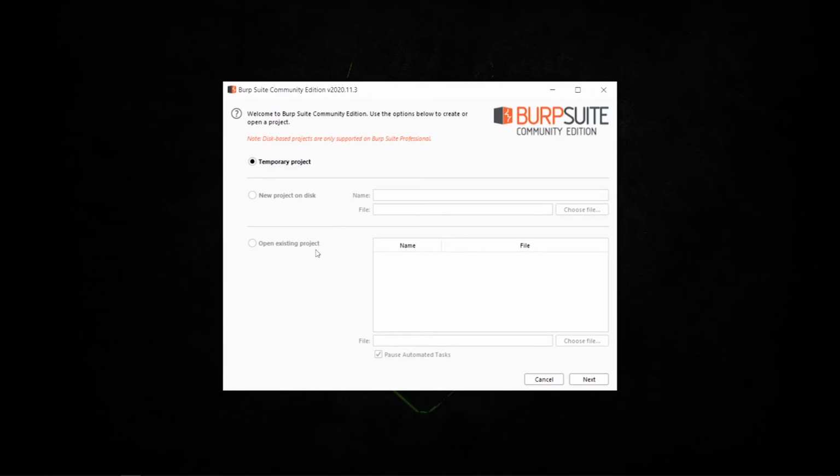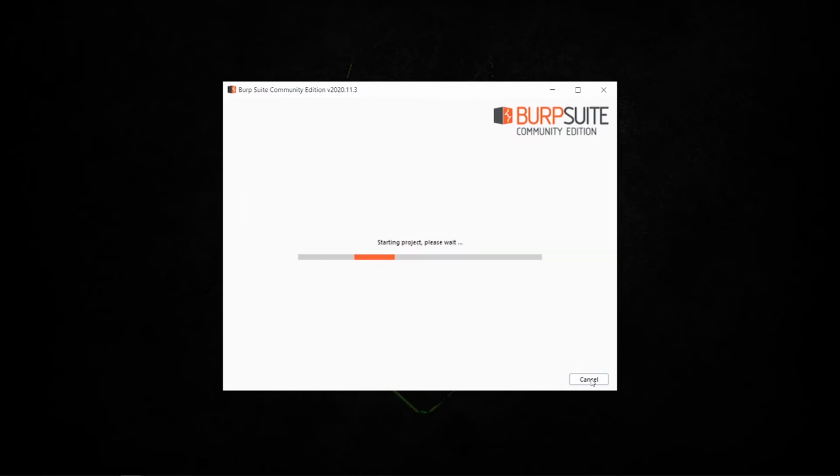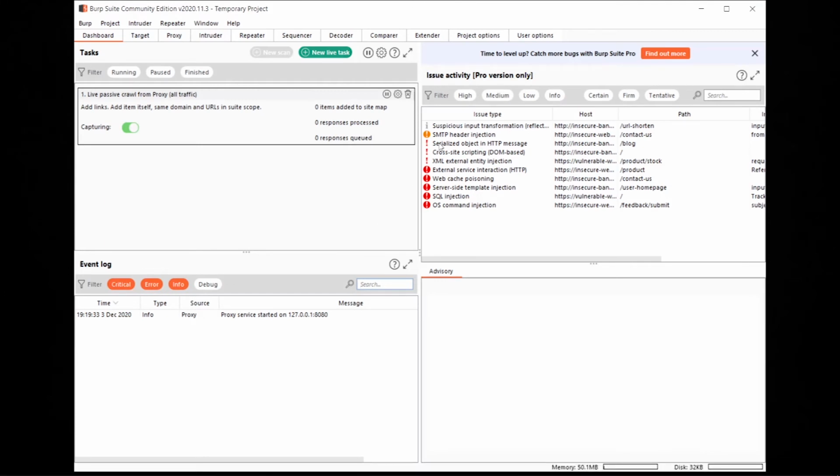Now move to the Proxy section, then go to Options and confirm the local proxy address, that is 127.0.0.1 and the port number is 8080. Make sure that it's correct and click OK.